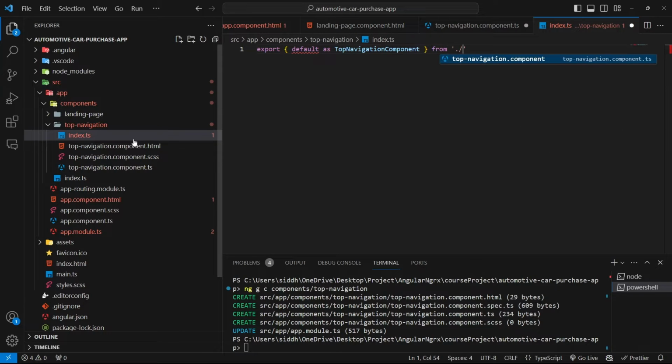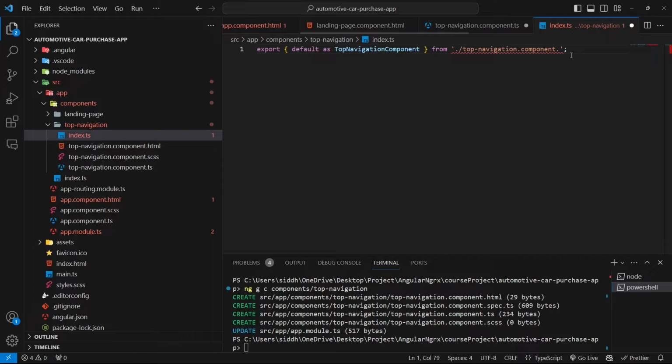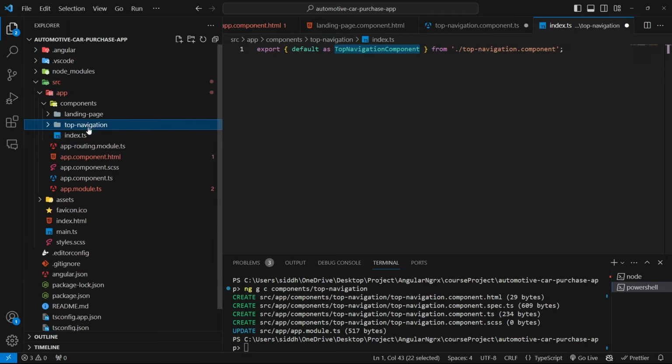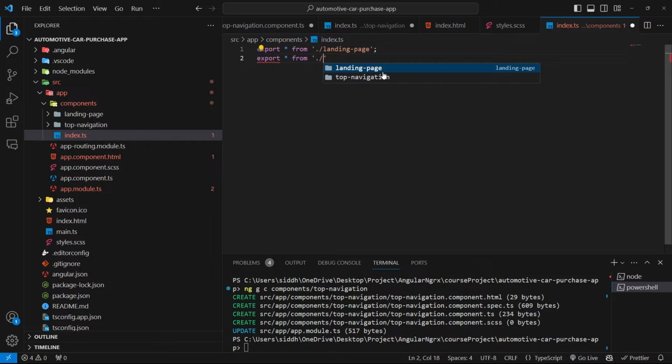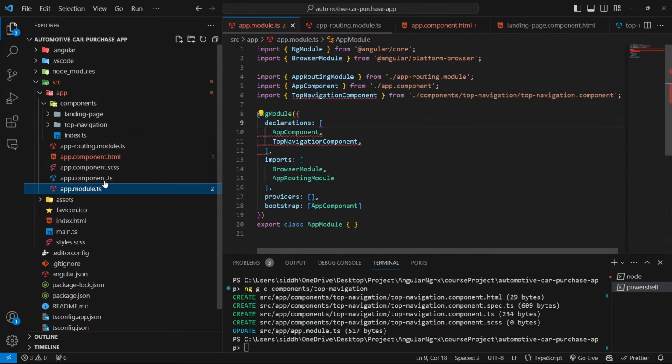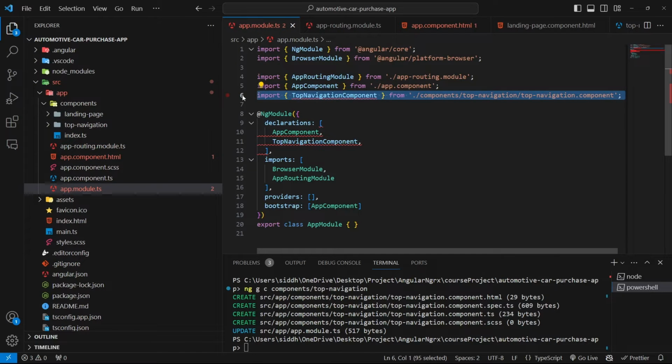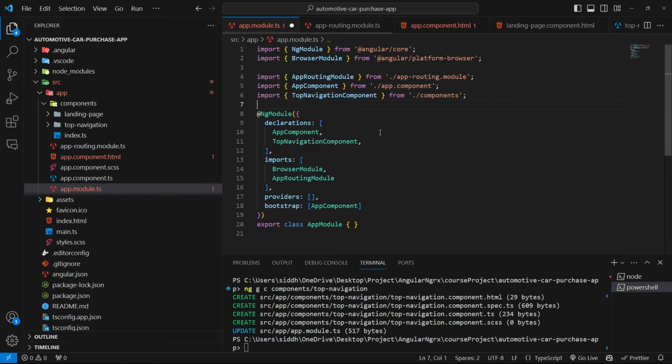So from, and you don't need to put the extension .ts because our Angular compiler, when extracting this, is going to put .ts over here. Just keep it really simple. Now we can directly do something like this: export everything from top navigation. With this, if we go to our app module, we can change the export and export this from the components. Feels really good. Okay.